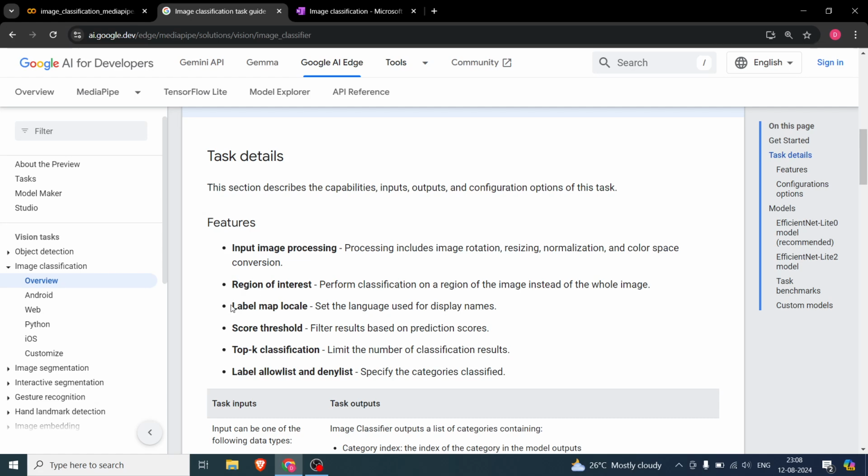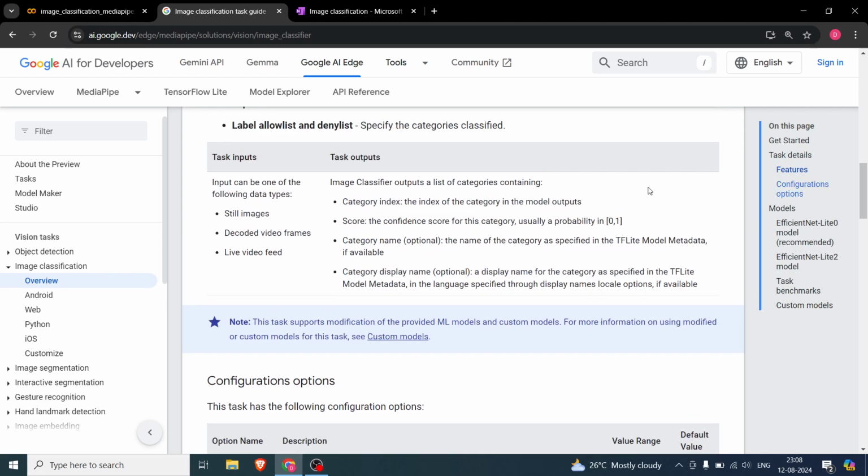Label map locale sets the language, I haven't used it. Score threshold, yes, we have used it and we will see that. Top K classification, the max number of results, and label allow and deny list. These are very easy, that's why I didn't even explain them. Okay, you can read over here.